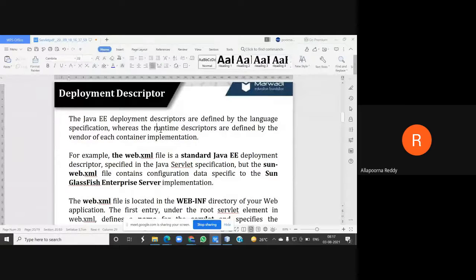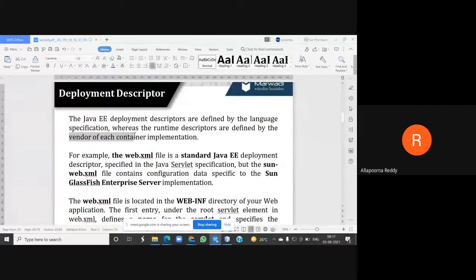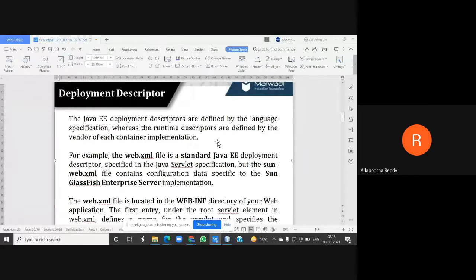Runtime descriptors are defined by whom? Not by ourselves. They are defined by the vendor of each container implementation. When you are going to implement any type of application, the vendor defines some of the web container. So this runtime descriptor is stored in your web container, and it will decide what type of configuration applies when you try to run any application.